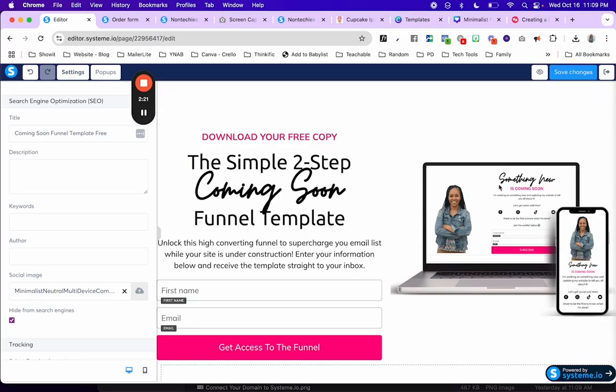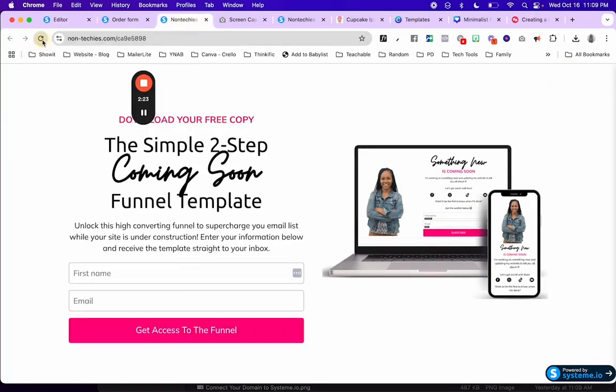Then we'll save these changes and we'll go here, we'll refresh, and now this says coming soon funnel template free. Okay, so again, just real quick, wanted to show you how to get that done.